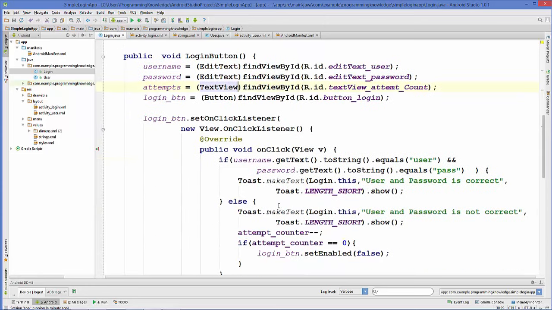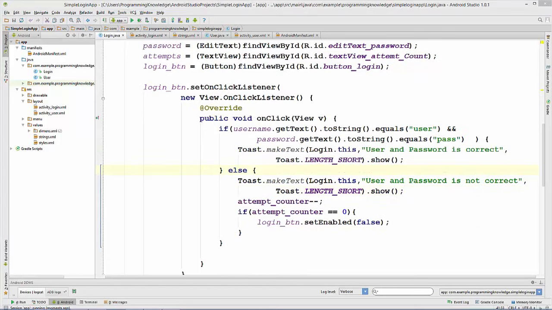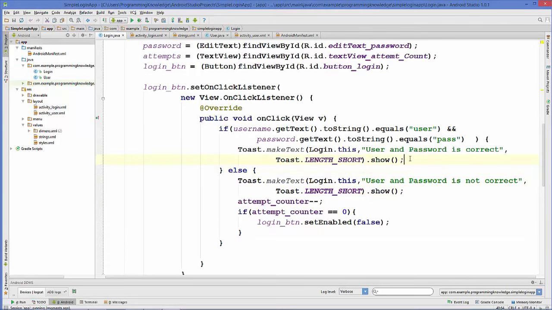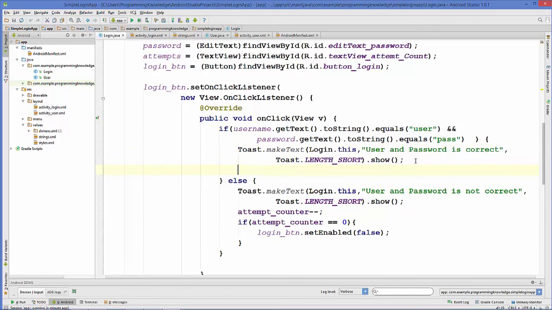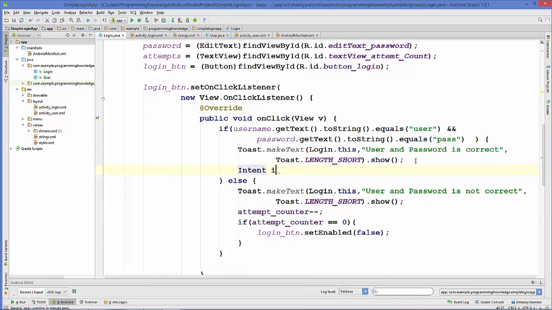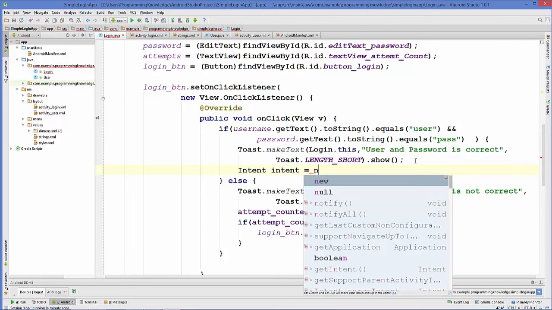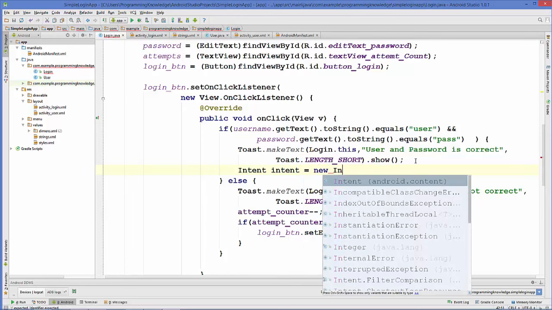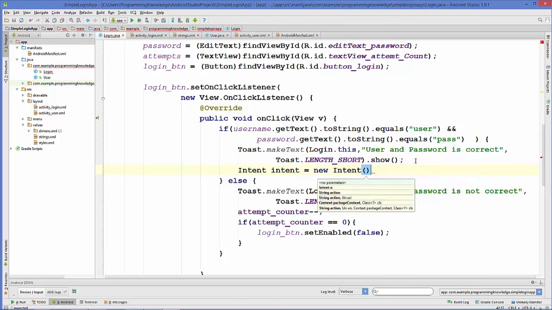Now we will add the code to open the new activity when username and password is correct. So if this username and password is correct, below our message that username and password is correct, we are going to create an instance of Intent, I, or whatever name you want to give, is equal to new Intent, and as an argument we will pass the path to our second activity for the user.